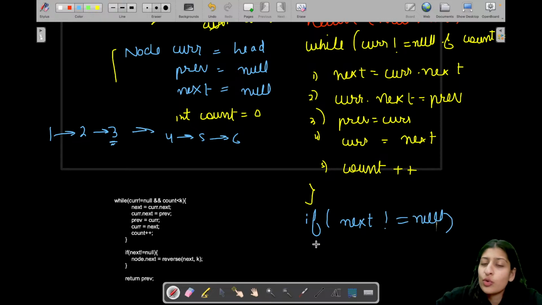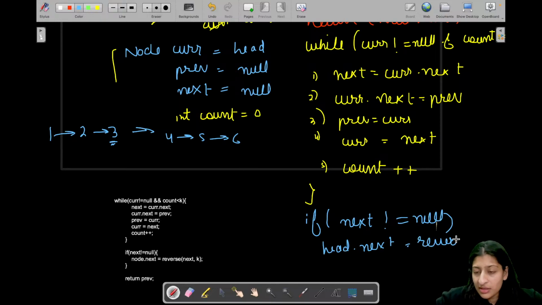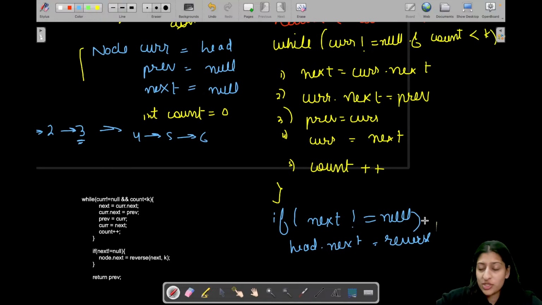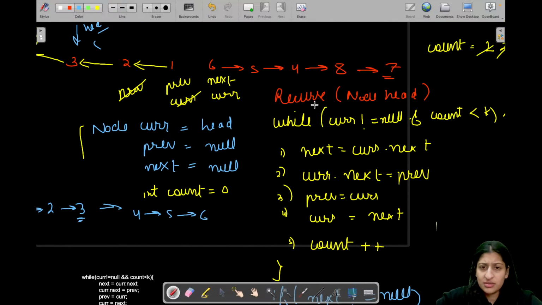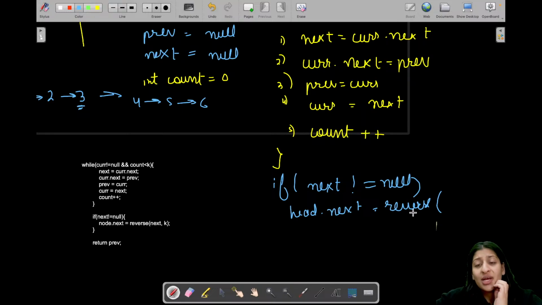So what we are doing is, originally where was head? Your original head was head, which has now become the tail for the reversed part of your linked list, right? So node, which is your head, head dot next should be pointing to the new head of the other reversed linked list, right? So for that I am making a call to my recursion function, which I'll name reverse. And what am I passing to it?